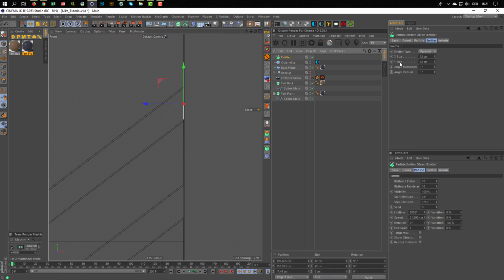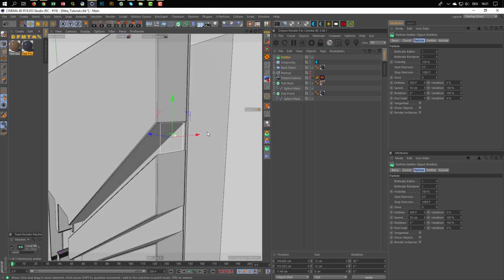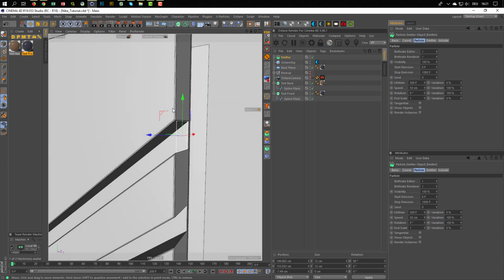But we have too many particles, so start with simply one particle, a speed of around 50 should do it, a variation of 100%, stop emission as good as never, and yeah, that should do it. This is the simplest emitter we have, and we want to emit spheres.